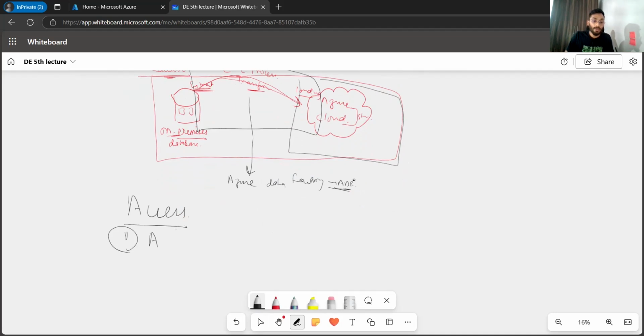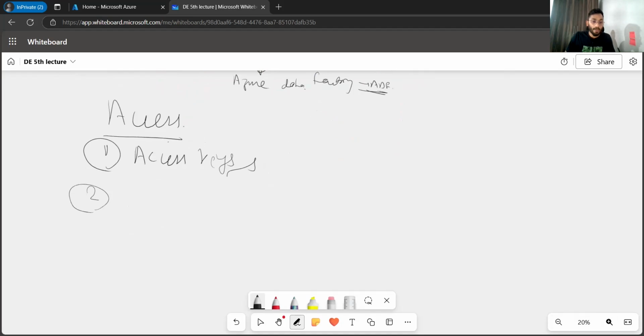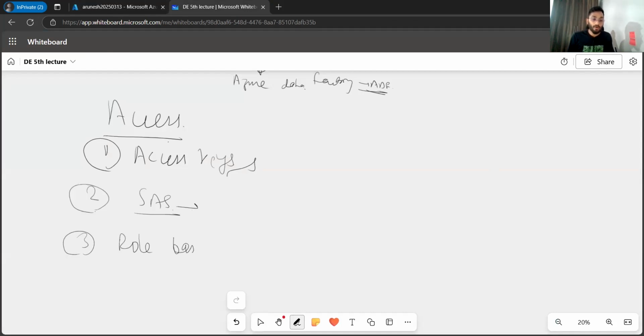The first way is using access keys, and the second way is using a SAS token. SAS means shared access signature. The third way is the role-based way to give the access, which happens through the IAM option in the cloud. Let's go to our cloud platform and try to understand all those three ways that we can give access to anyone.